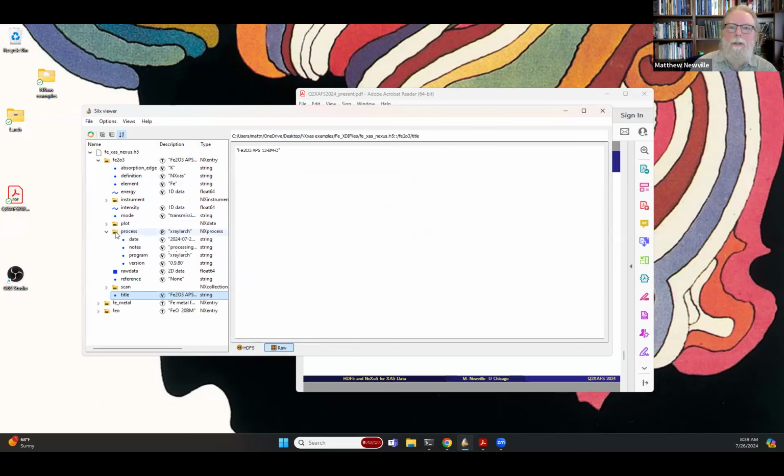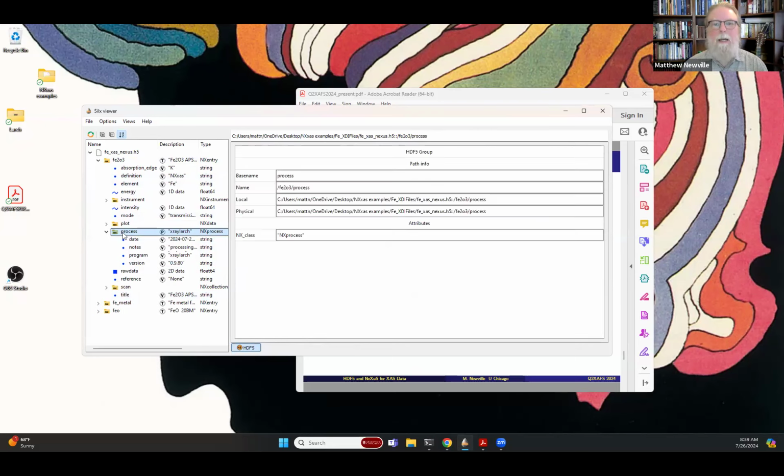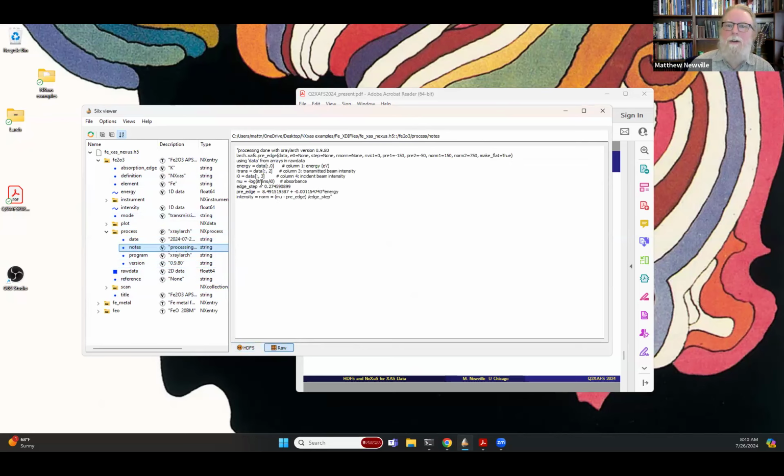What else? Oh, right. And so Maria, in here there's a group for process. Here, this has a date that it was processed, a program that was used and its version, and then notes. Here, it's just text, simple Python-y text for what the calculation was. That's where we did the edge step and the pre-edge. And the intensity is this column, mu is the log of trans over I0, defined by this from the data set. So it's pretty easy for a human to read that and be able to undo.